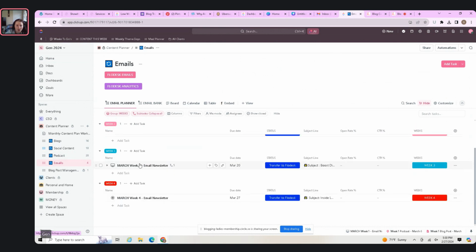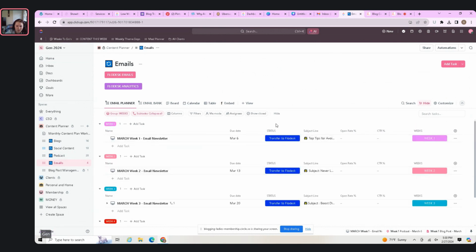It maps out 1 email per week within the month. If I'm doing a launch, that's a different thing though. My launch is obviously going to be several emails within the week. So I'll do that when I get there. But basically it's just March week 1, email newsletter, March week 2, email newsletter, due date every single week when it's going to be published, and status: transfer to Flowdesk. So we have plan, outline, write, transfer the email to Flowdesk, and schedule.